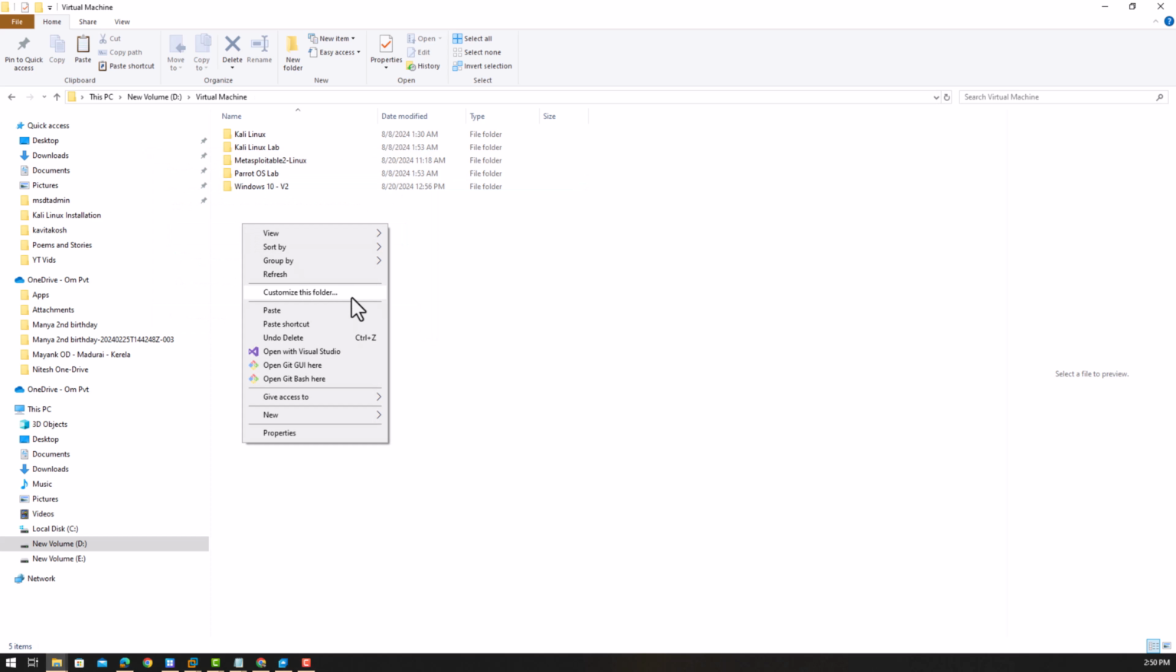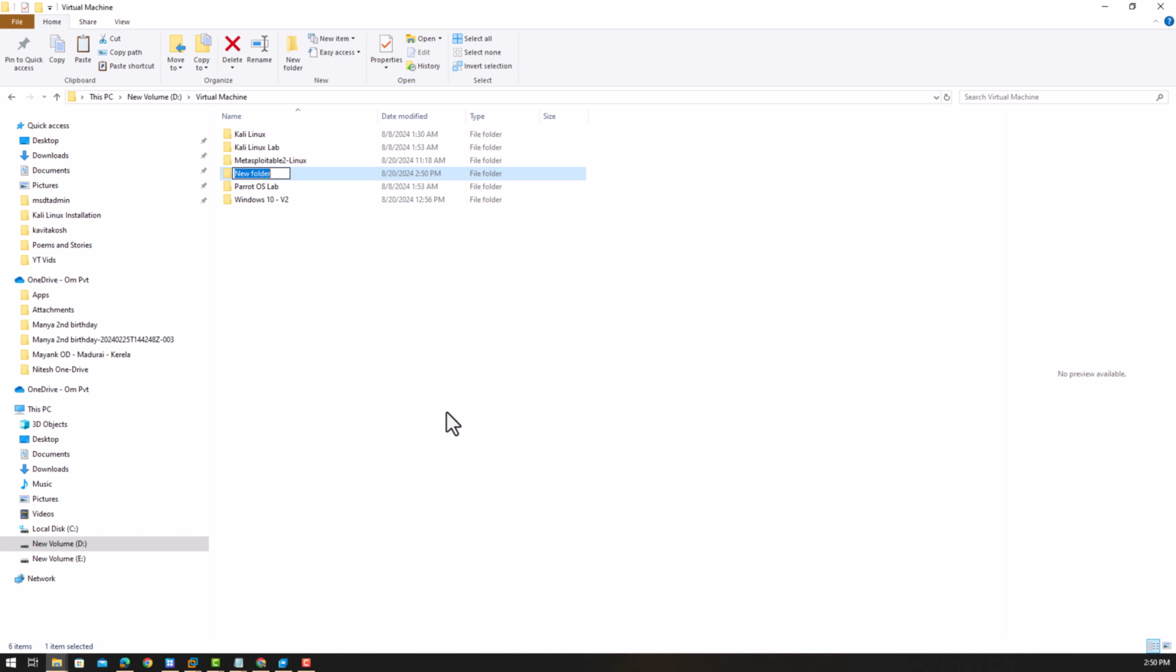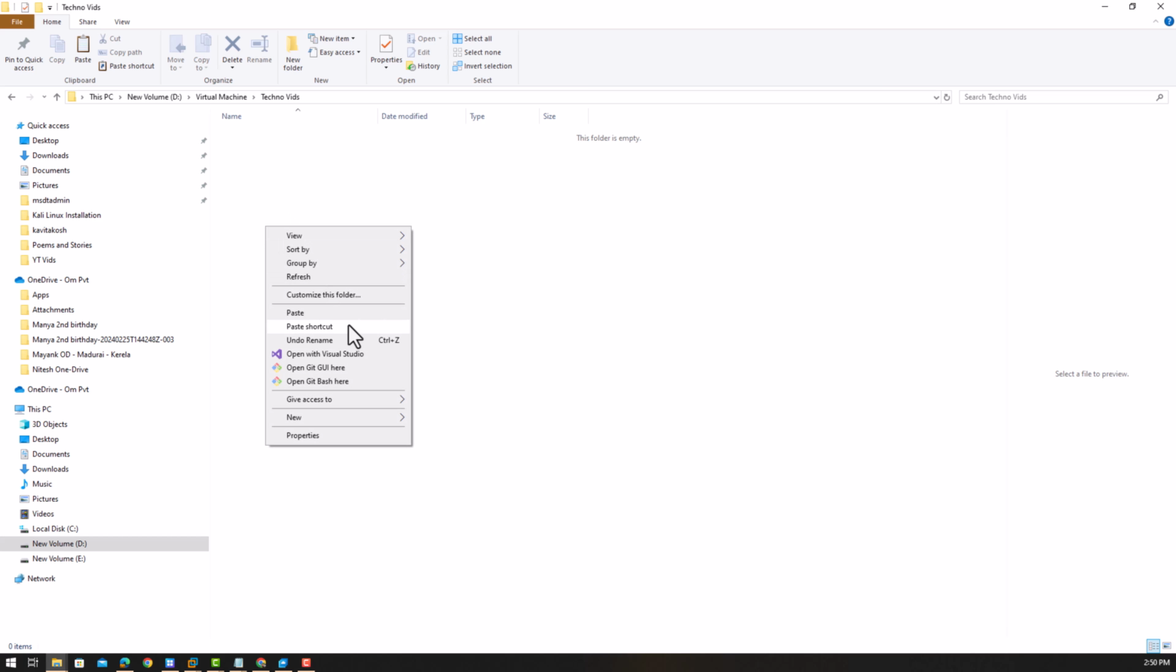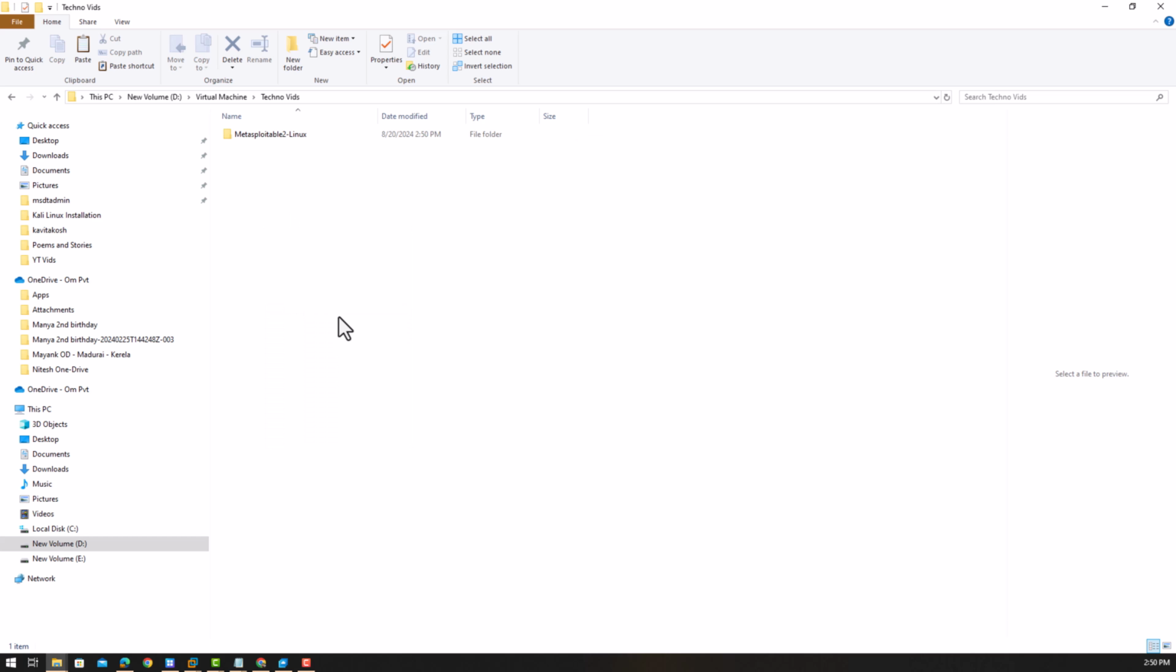Okay, I already have this. Now let us create a new folder. I'll name it technowits, and we'll put it here and put this file here. Paste it. Now I'll not get any error. Metasploitable2 Linux is there.